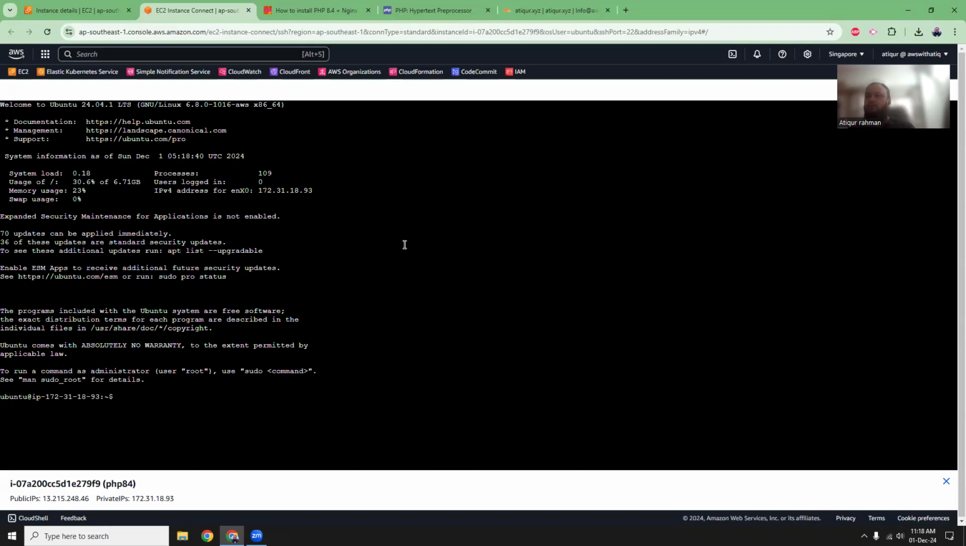So, looks good. So what did I do? I had not added port 22 open previously. That's why I was not able to connect with the EC2 instance connection. But then I updated my security group and allowed port 22 to open everywhere.